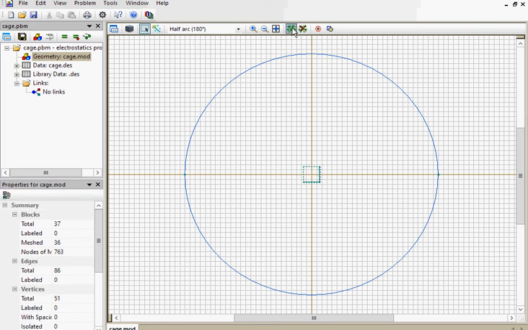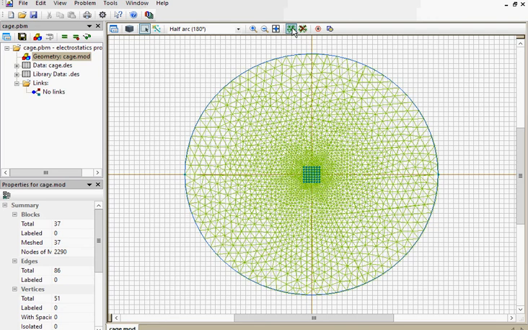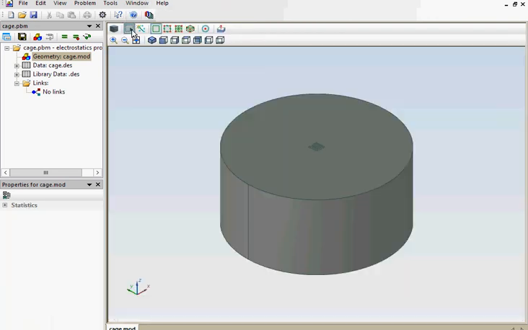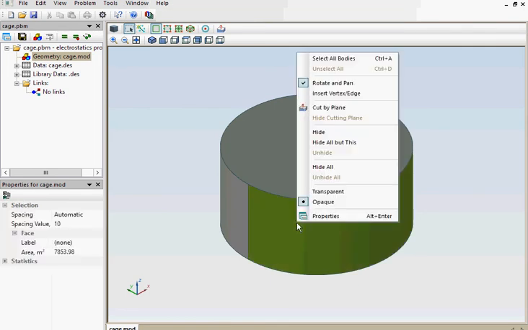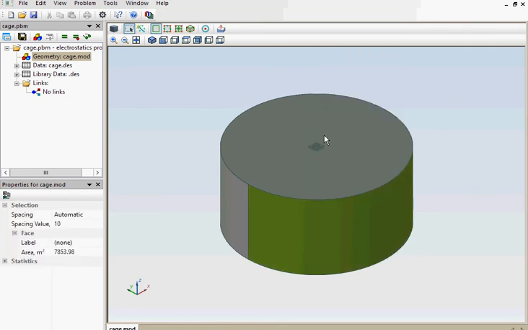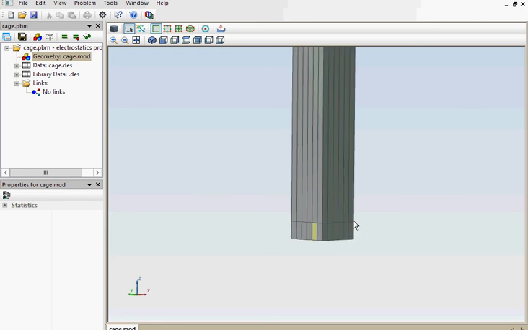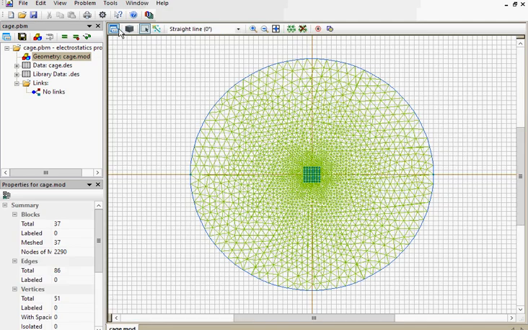Now let's build the finite element mesh. And again toggle two-dimensional, three-dimensional view. If I hide this large body, I will see the protected area and the cage. The last thing to add is the high voltage conductor. Switch back to the two-dimensional view, switch to insert mode and draw a conductor, for example like this.